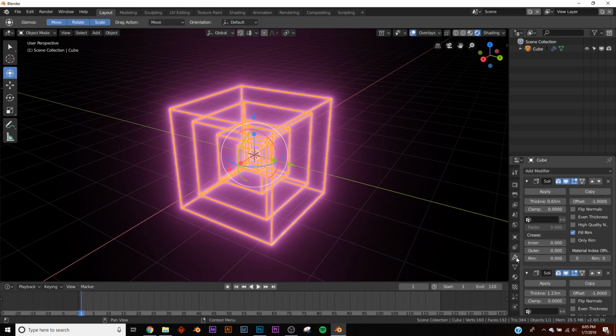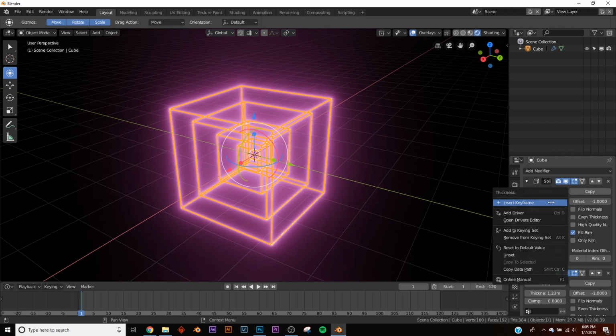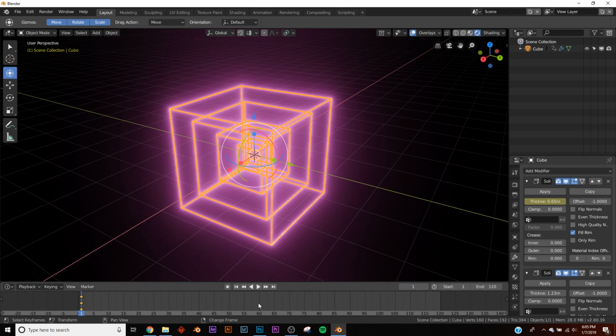So what we need to do is go back into the modifiers and we're going to animate the first one right here. So it's at thickness of 0.65. So remember that, because we want this to be a perfect loop. So right click, insert keyframe, go to frame 60. Make sure your frames are at 120 frames, or honestly, whatever speed you want. Just go to the middle of your frame and add the next.